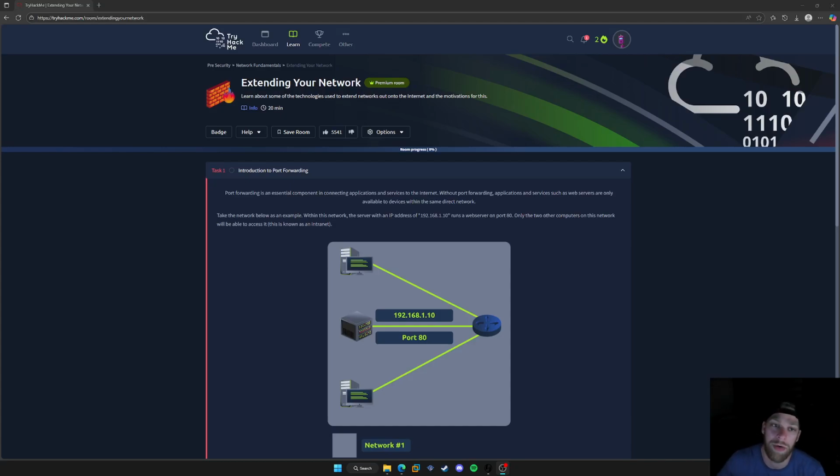Today we're going to be covering extending your network. So we're going to be learning about some of the technologies that are used to extend your network out into the internet. We're going to start out with port forwarding. This is an essential component in connecting applications and services to the internet. Without port forwarding, applications and services such as web servers are only available to devices within the same direct network.